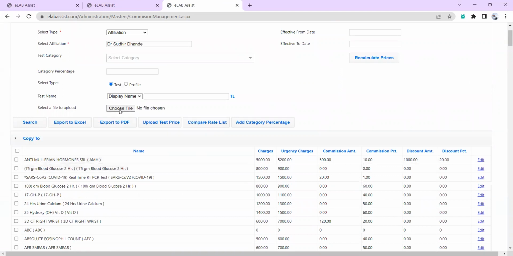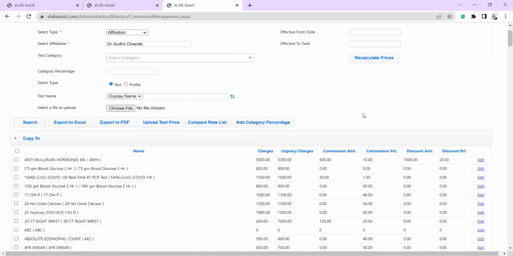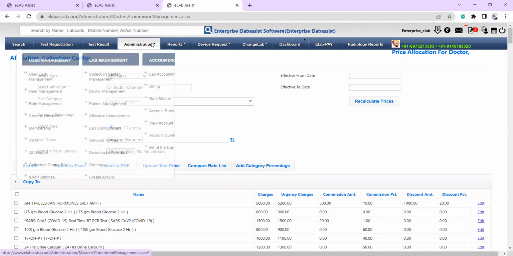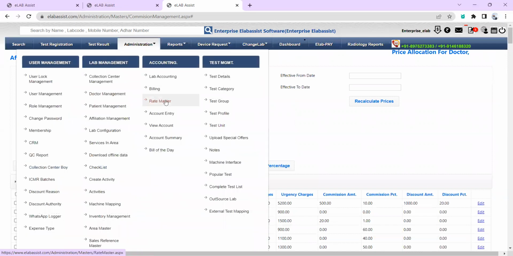Then I will simply select the new updated file and upload it. So my rates will get updated. You can do the same for collection centers or doctors as well. Then here is the rate master. You can pre-add some specific rate master by your percentage or by your commission.